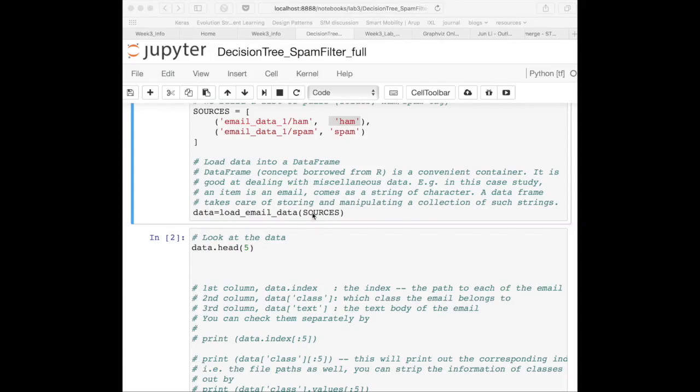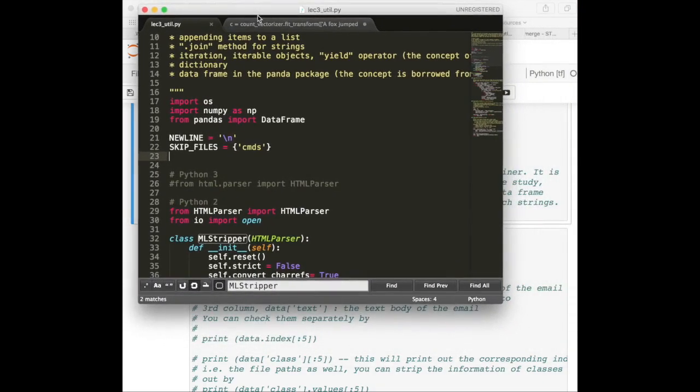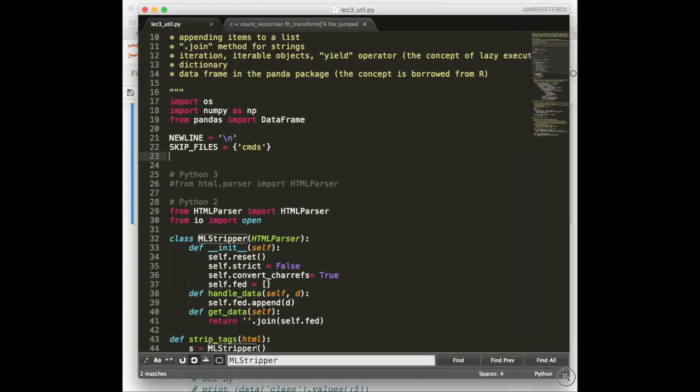After we run this loading function, the emails will be put in an object called data. Data is of the type DataFrame. If you are an R user, this kind of data container would be familiar to you. So let us have a look at the code here to have a deeper understanding of what is going on.